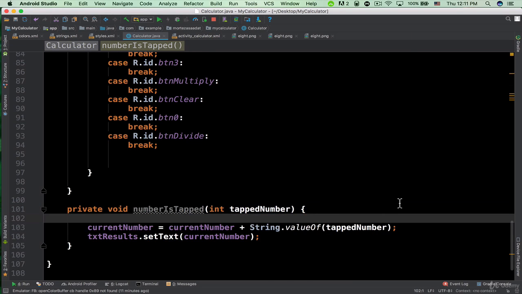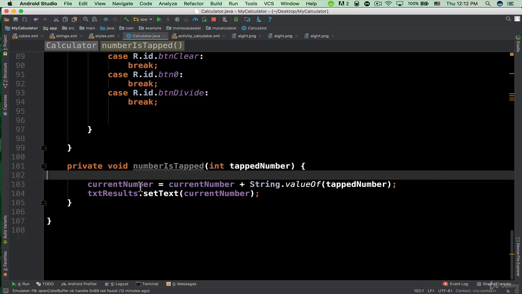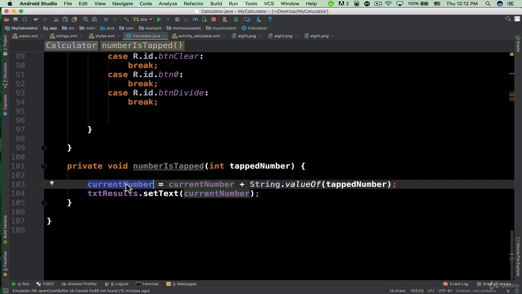Private void numberIsTapped. This method has a parameter of type integer, and its name is tappedNumber. So whenever we want to call this method, we are also going to pass the number that is tapped to this method. So the name of the parameter is tappedNumber. Inside this method, we are going to initialize our variable currentNumber.